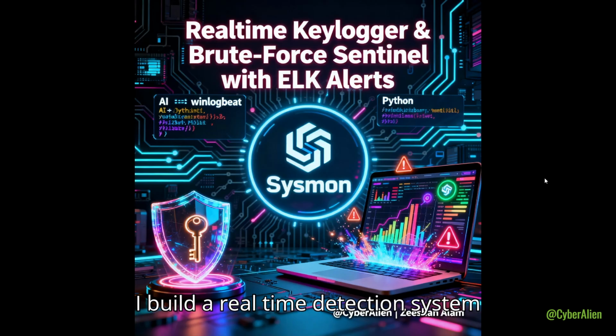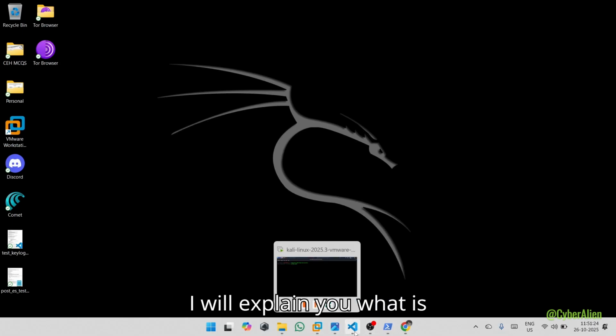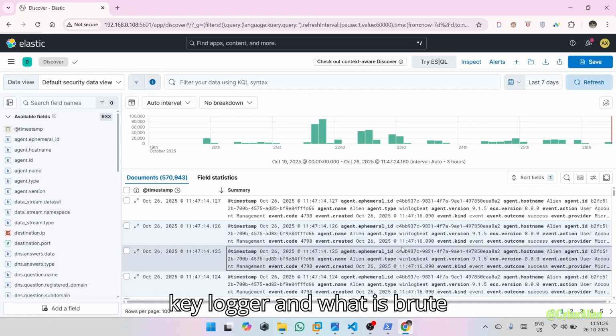I built a real-time detection system that identifies keylogger activity and brute force login attempts using the Elastic Stack with ElastAlert 2 for email delivery. Before starting the project overview, first of all I will explain what a keylogger is and what brute force is.